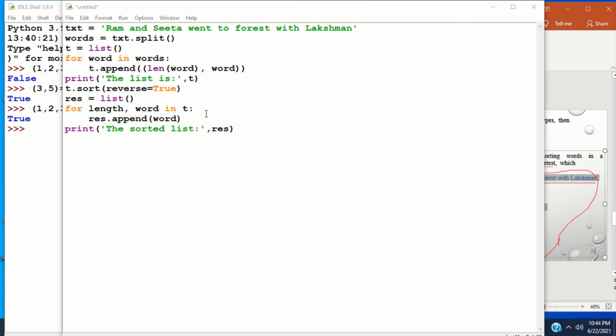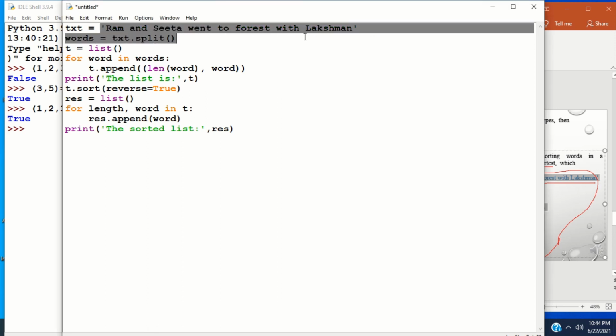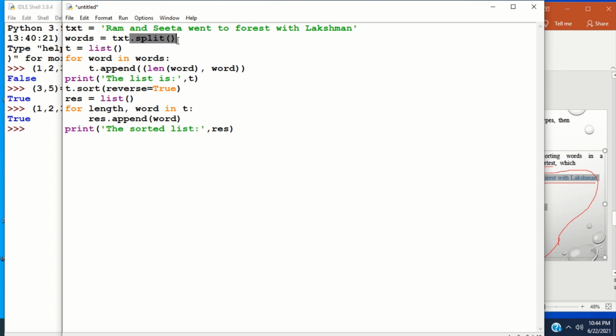So let's consider one sorting program. This program illustrates the DSU property. It converts the sentence into a list of words, counts the length of each word and prints it as it is, and again it prints the words in descending order. Here this is my sentence: Ram and Sita went to forest with Lakshman. Here I am using the split function. This function converts the sentence into a list of words.